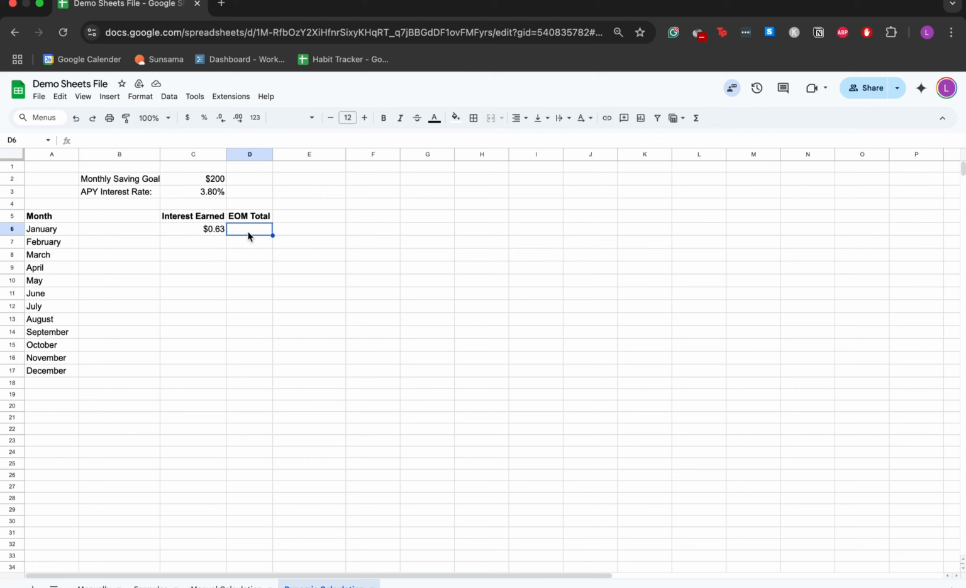So now to calculate January's end of month total, I'm going to take C2, our monthly savings goal, and add it to the interest earned in January. Okay, so now for February's interest calculation. Okay, so we're using absolute references with the dollar signs for the monthly savings goal and the interest rate in C2 and C3. And to get those dollar signs, you can either type them in manually or use FN and F4 as a shortcut on the Mac or F4 on Windows.